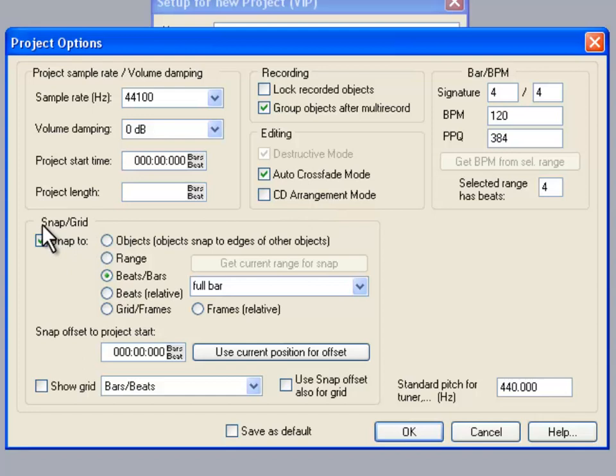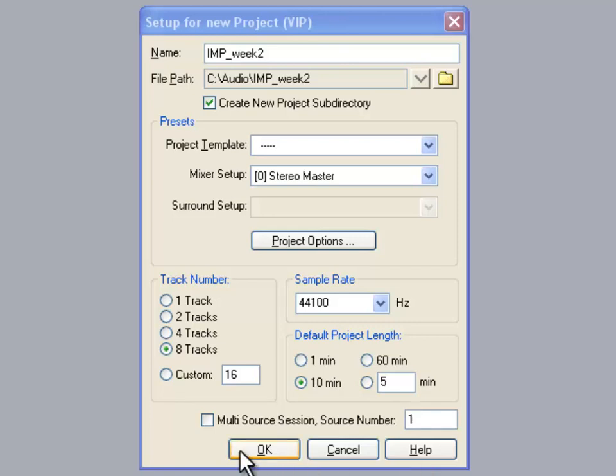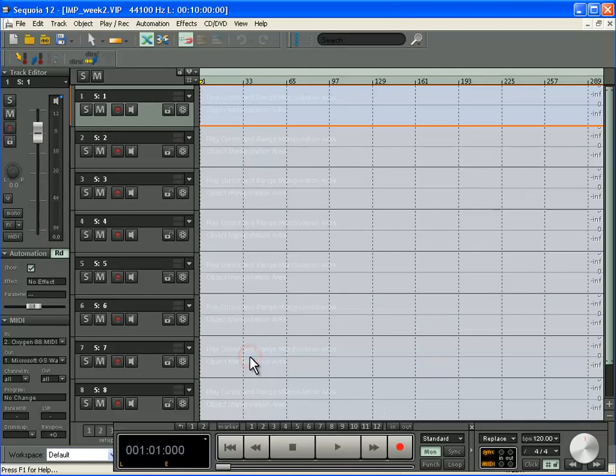The snap is already set to bars and beats. I agree with the default snap resolution. I click to enable the grid set to the same bars and beats. The default BPM is 120, and I'm going to change it to 90. Click OK on the project options to close it, and another click to close the setup for the new project. Now we have our 8-track project opened.